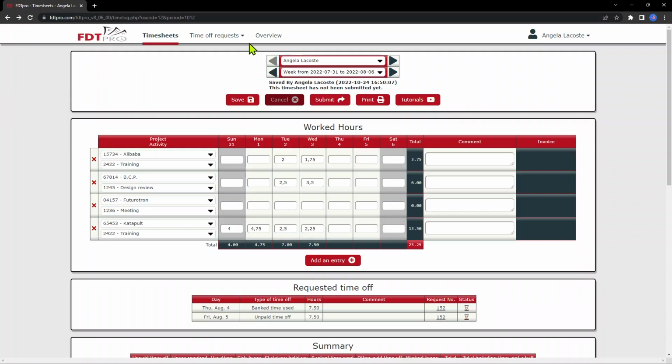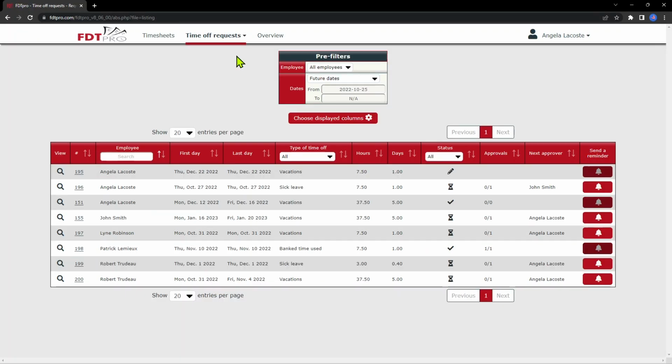In the Time Off Requests menu, you will find the Request List item. As an approver, this list contains time off requests from users you can approve time off for. It is important to pay special attention to the filters located here, which allow you to choose the requests to be displayed on the page.